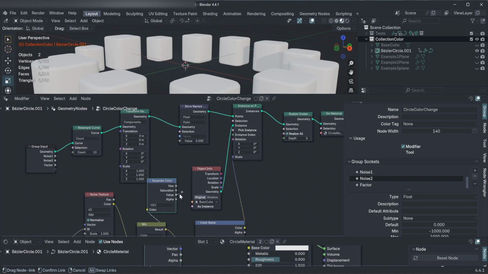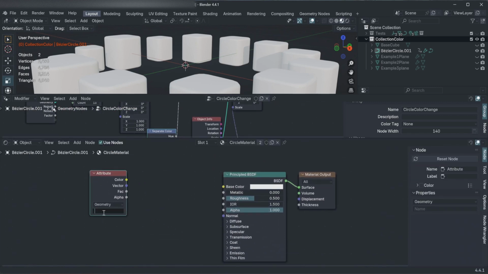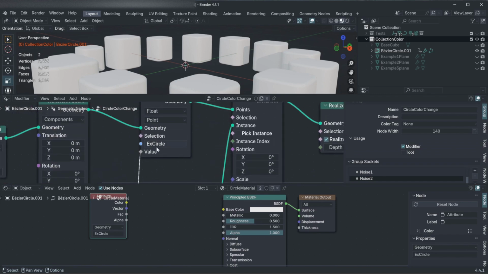So I'm going to click on value, and I'm going to plug it into value up here, and I'm going to give it a name of example circle. I can now go back to here and type in example circle. I can make sure those are exactly the same. Yep, they're exactly the same.